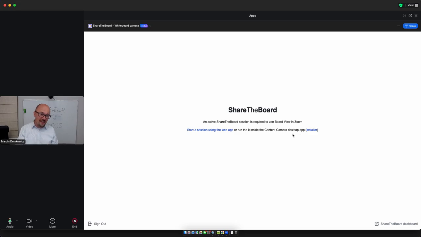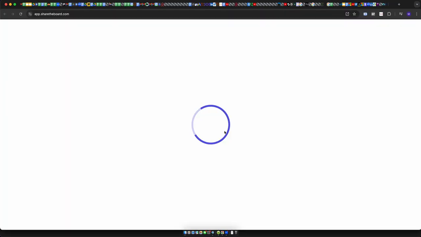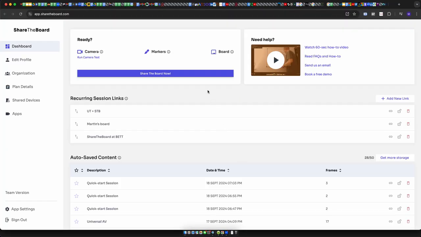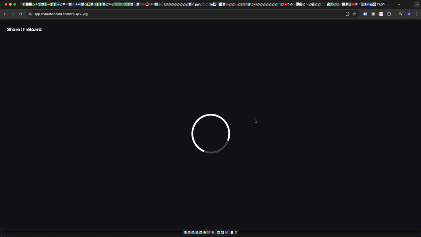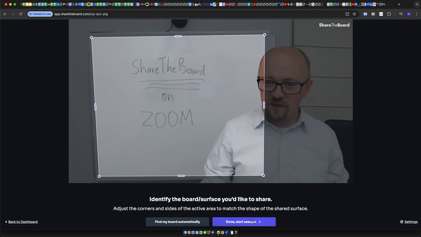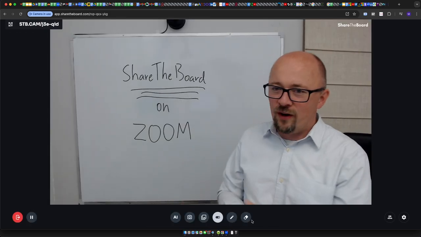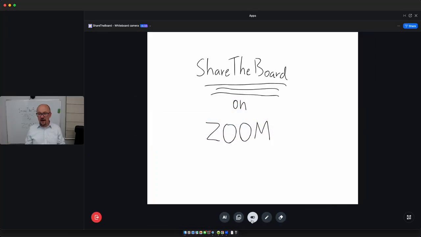And because I'm already logged in to ShareTheBoard, it prompts me to go ahead and start a new session. If I hadn't been logged in, it would first require me to do so. Then I'll click Start New Session, which immediately takes me back to my dashboard. And from here, hopefully the process is familiar. So I'll start a session. I'll tell the application where to focus by confirming my work area. And now I can go back into Zoom.